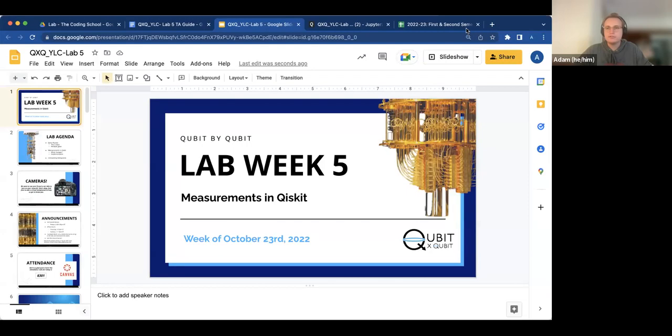This week, we're going to talk about measurement in Qiskit. I'll go ahead and share my screen so we can walk through this together.